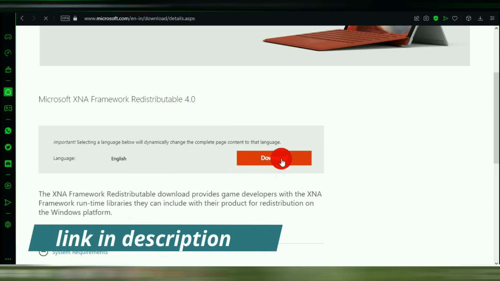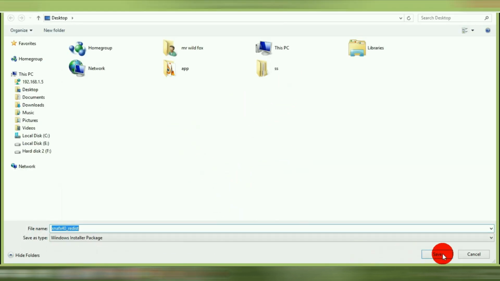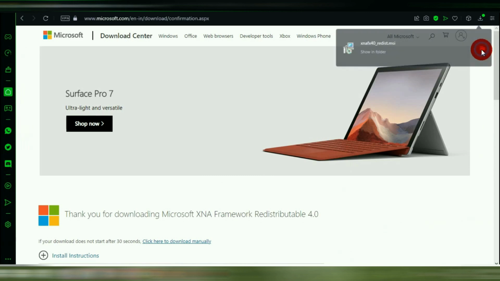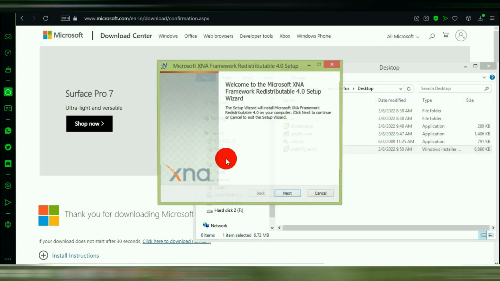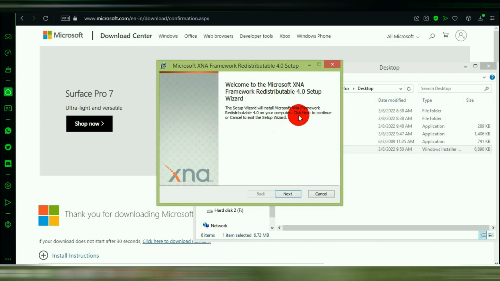Installation: 1. Click the download button. 2. To start the installation immediately, click Run. 3. To save the download to your computer for installation at a later time, click Save. 4. To cancel the installation, click Cancel.